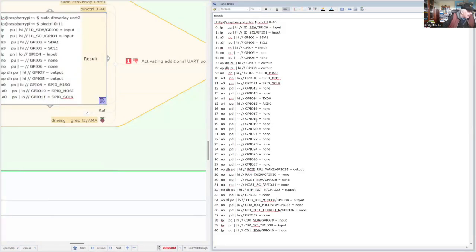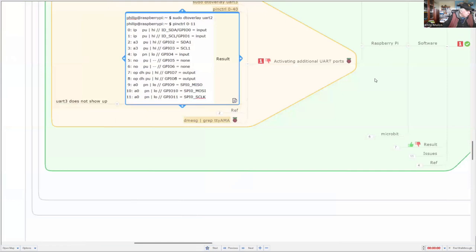And if you look at the allocation of all those GPIO pins, the only one that's allocated for the serial is the transmit and receive on one. So we haven't successfully allocated and shown the UART3 port. So not so successful on that issue.